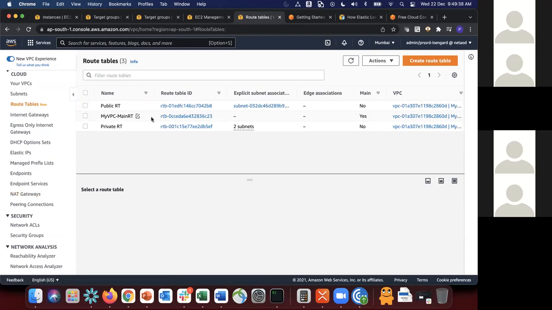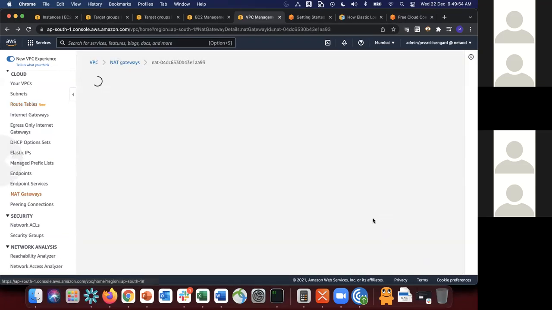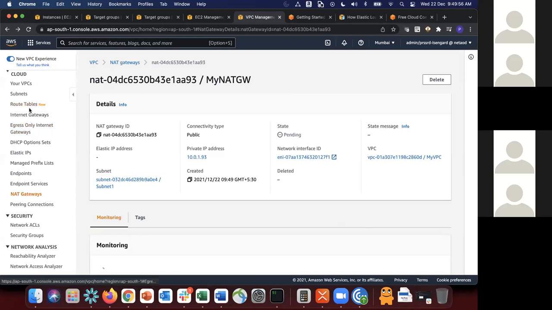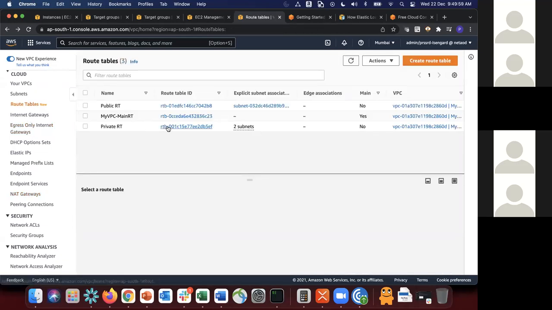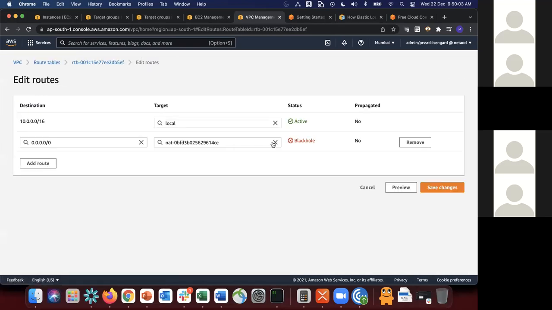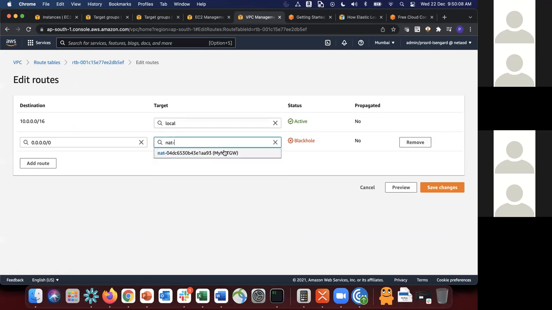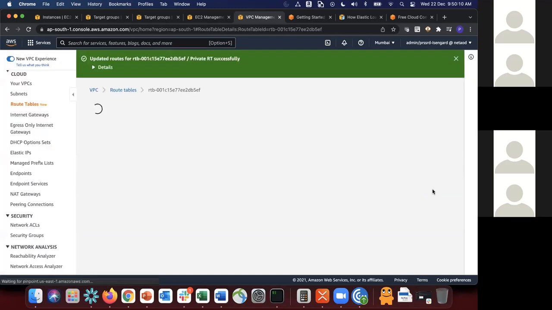So right now my main route table doesn't have anything. The public route table has subnet 1, which is the public subnet. The remaining 2 subnets, which belong to AZ2 and AZ3, are with respect to my private route table. So I'm just going to go to route tables, the private route table. Just edit the routes, and I will just remove this. Select the NAT gateway. Let me just save this.